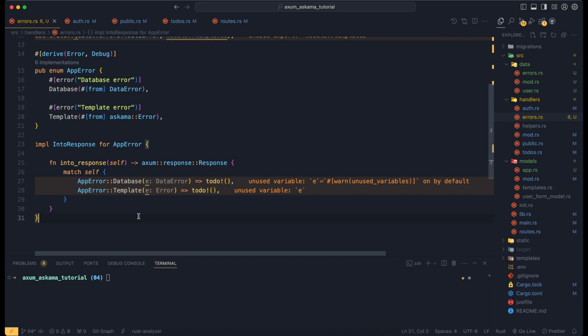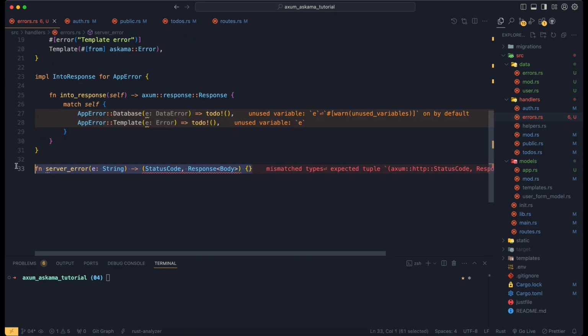So let's go ahead and create a function to deal with that. Both of them will be same. So create a function and call it server error, which will take a string. It will return a tuple of status code and response body. Inside this function, first thing we will do, we will add the error log. And after that, we need to render 500 internal server error. Remember, we created a server error.html file for that.